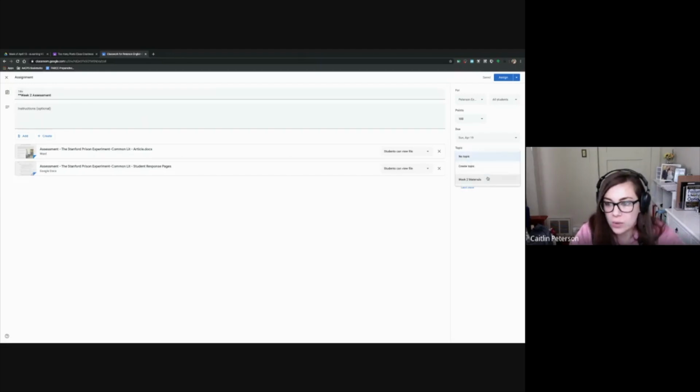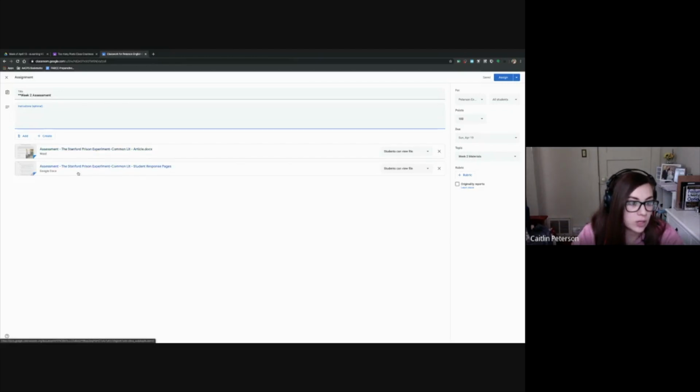And then I also want to indicate that this is a week 2 material under the topic so that I can organize it for students around those learning opportunities that they received. And then I would also go ahead and write out instructions on how students are supposed to use these attachments to complete their assessment for the week, and any other ancillary instructions on how to turn it in or access it for that week's assessment.